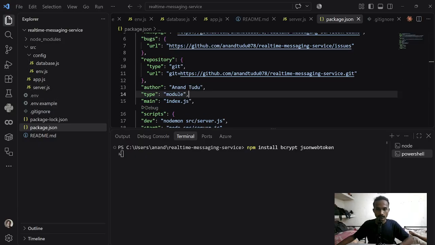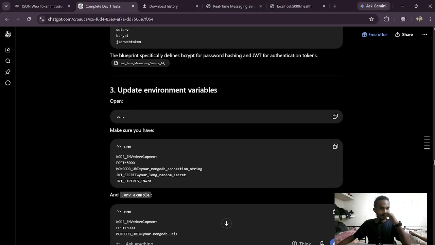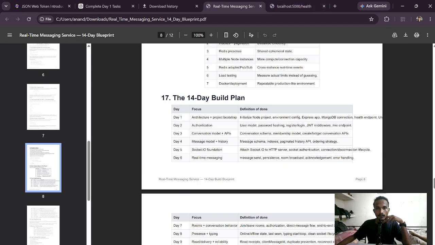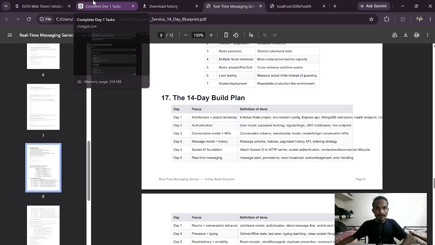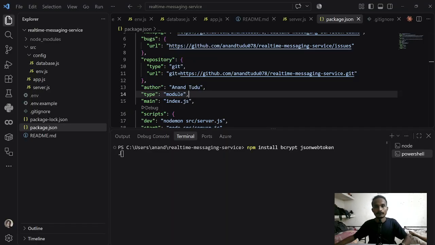This is taking too much time, more than I expected. Okay, let's see what our day 3 task is. Our day 3 task is the conversation model plus APIs. This is the conversation schema, membership model, and create and list get conversation APIs. So in day 3, we will be creating some real APIs that will really work. Okay, so I think it's installed. This is taking too much time.